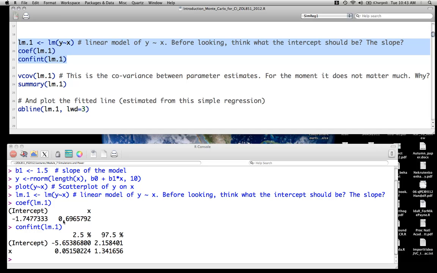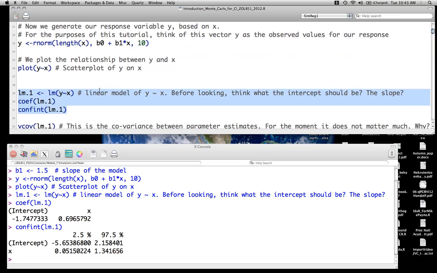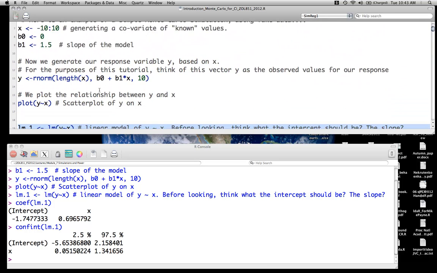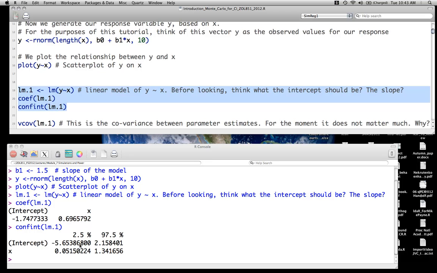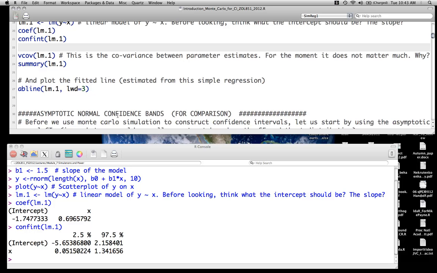And even our slope, well, does our slope even include our true value? Nope, our slope goes from 0.05 to 1.34. So we're close, but it doesn't quite include it. This clearly shows you that with small data sets, your samples can sometimes be odd, but let's work with it.